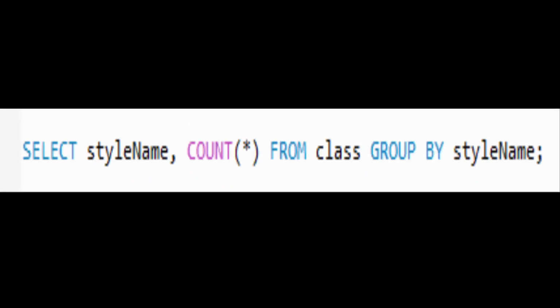These are the 4 queries that we use, and I will go through them one by one. Now, this query searches the column style name from the table class, which is then grouped by the column style name. For the count, it counts the style name and sorts it accordingly, and you can see the result here on the screen.